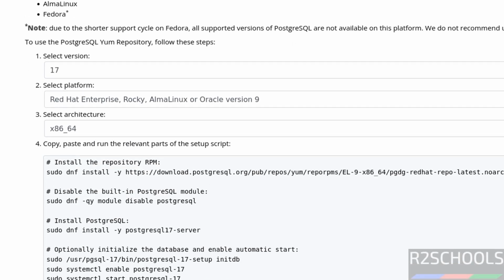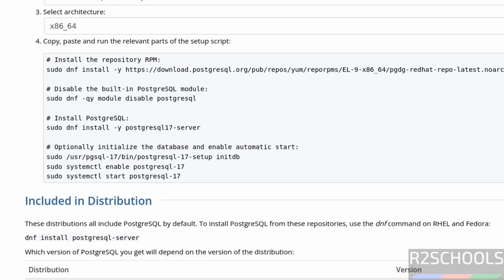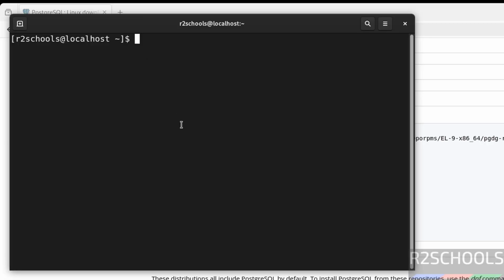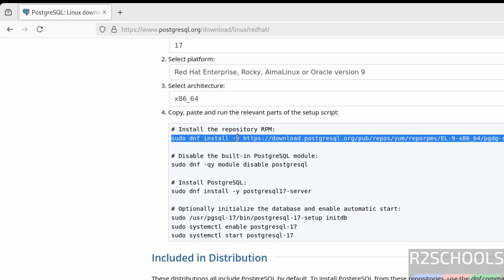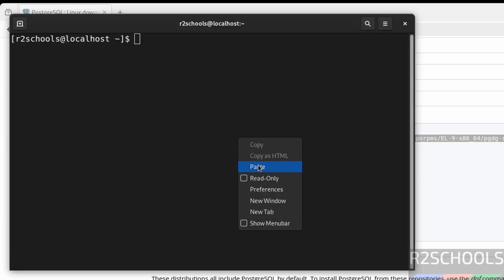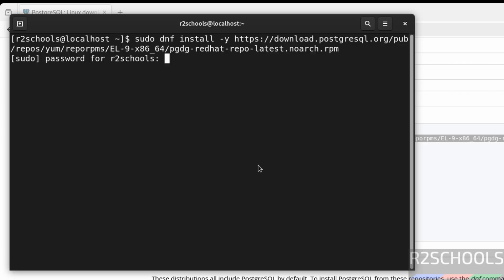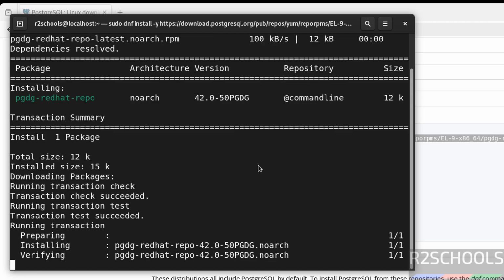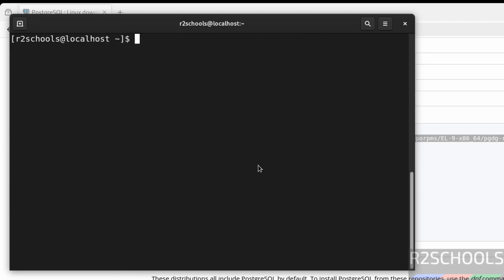See, once you have selected it, it populates the list of commands that need to be executed to install PostgreSQL 17.5 on Rocky Linux 9.6. So open the terminal and copy these commands one by one. Copy this one. It is going to import the repository RPM. Hit enter. Provide the password of the sudo user. Hit enter. It is done. Ctrl+A.